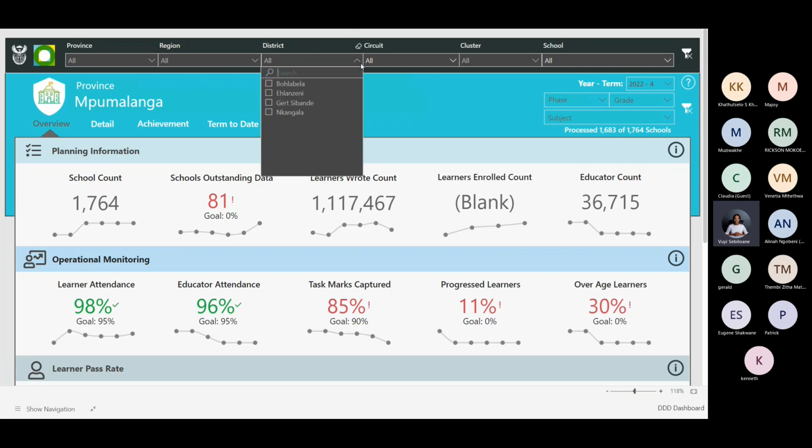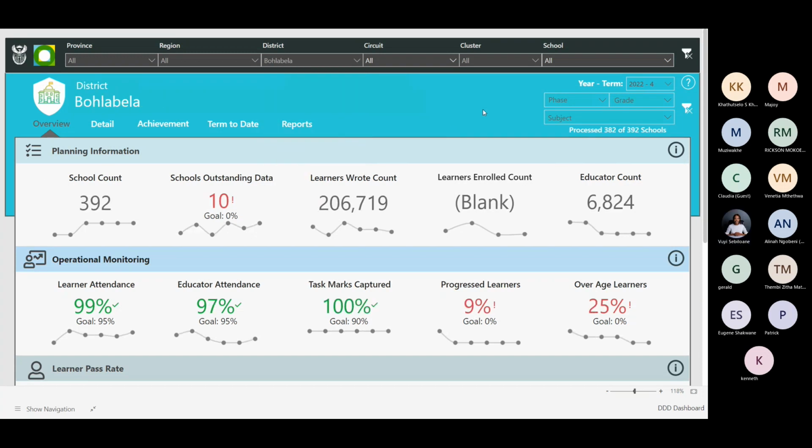So if I want to go back to my district, I can do so over here, right? And then right underneath it is another set of filters. These will allow you to filter for a particular year and term, for a particular phase, for a particular grade, and for a particular subject. And if you want to clear these filters, you can click over here. Right, so I want to first walk through the overview page and what you can find here.